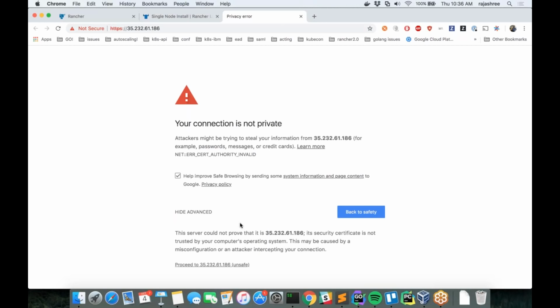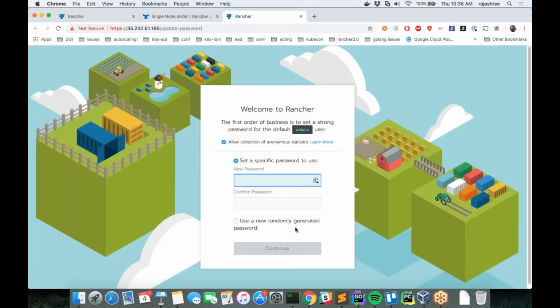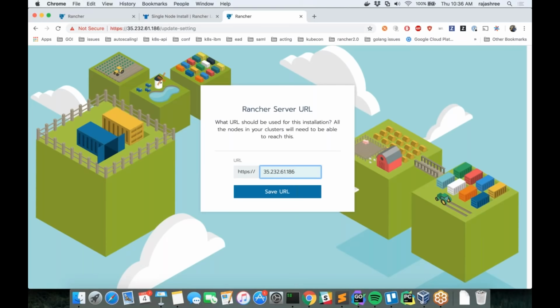So when you come here, it will ask you to just accept the certificate because Rancher had generated a default self-signed cert for you, and you just have to do that. And we always enable local auth by default when you are setting up a cluster. So just put some password. Now this is another important setting, which is the Rancher server URL. You need to save this URL and make sure that this URL is accessible to all the clusters.